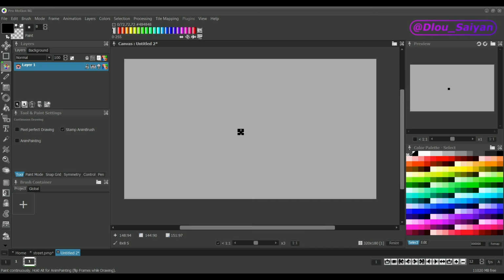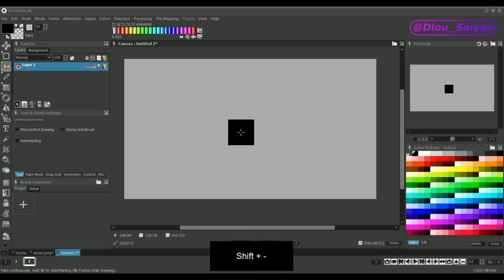Use the keyboard shortcuts Shift and the plus key to increase the size or Shift and minus to decrease the size. If you want to switch back to the single pixel round brush, then just press the period key. Use Shift and period to use a single pixel square brush.